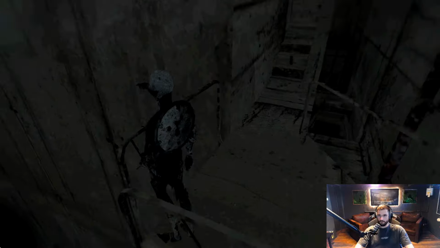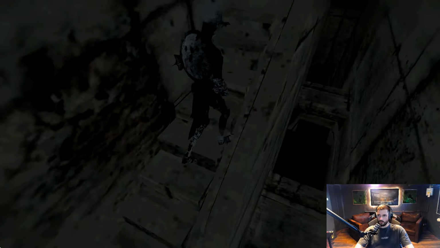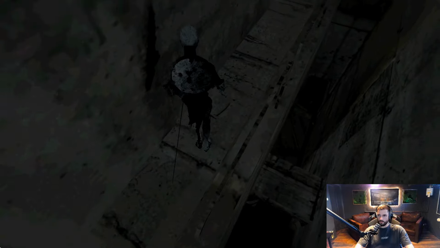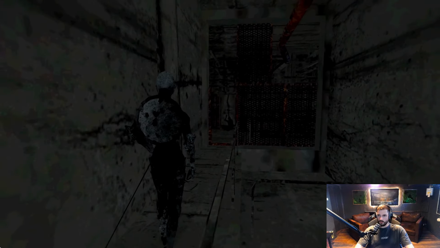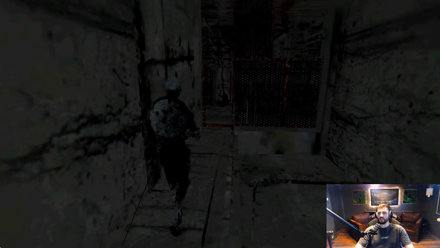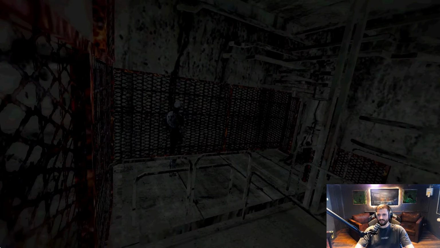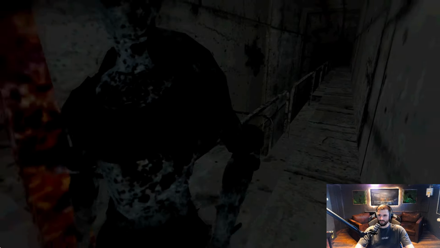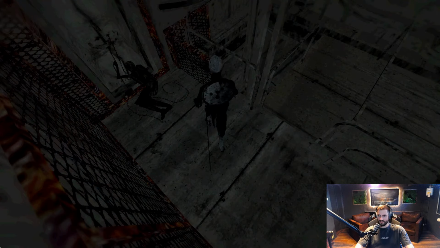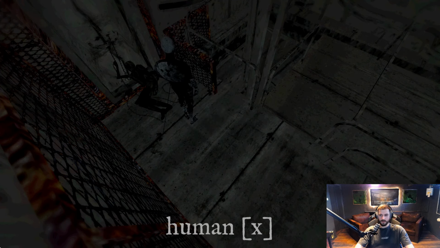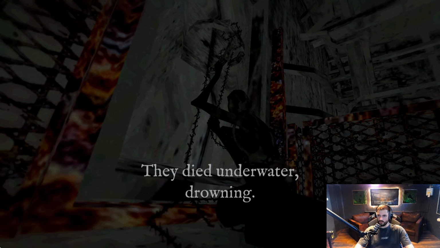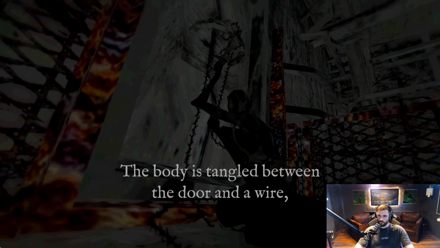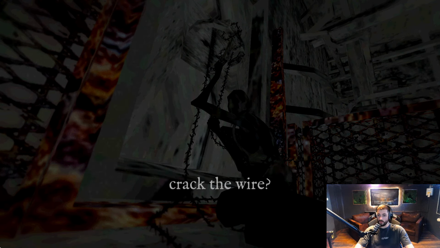Damn. That's dark. Some stone things there. Man, it's so Silent Hill-ish, dude. Oh, yeah. Even the camera. I like this a lot. What's this guy up to? A dead person. Seems to be holding the door shut. They died underwater drowning. The body is tangled between the door and a wire. The harpoon point could snap in. Crack the wire? Yes?